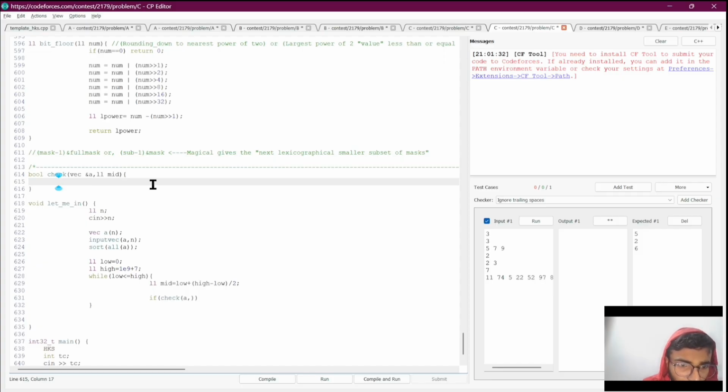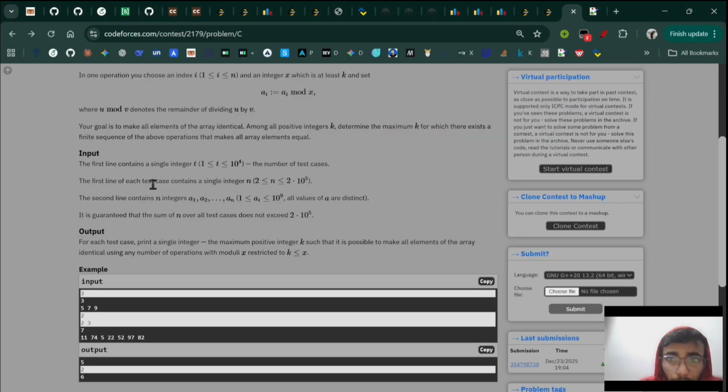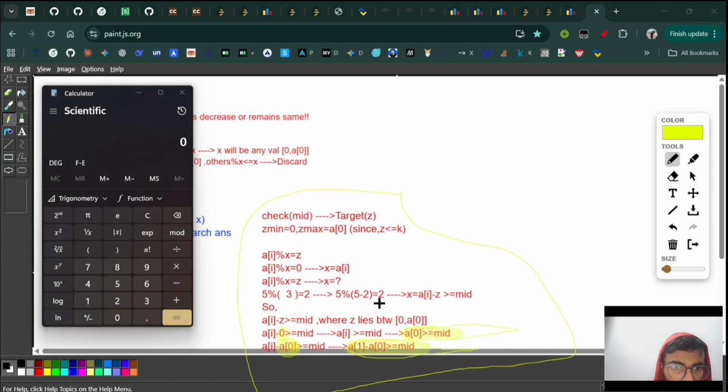So I have a condition for the check part that I need to check: a0 is greater than or equal to mid and ai minus a0 is greater than or equal to mid, isn't it? Exactly, that is the one we look for. Okay, so let's just complete what I'm doing, guys.